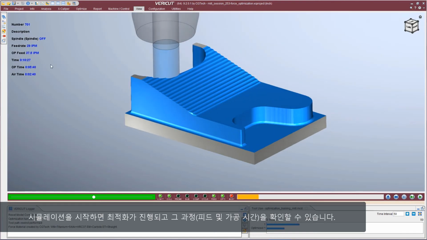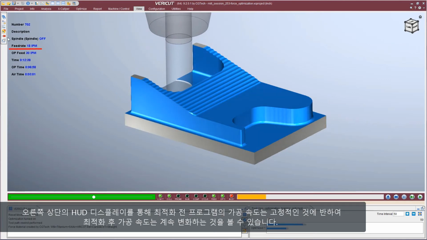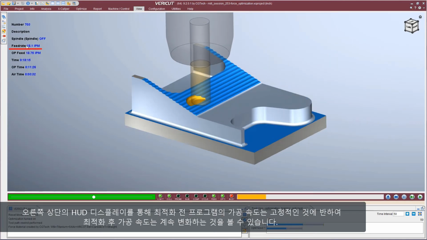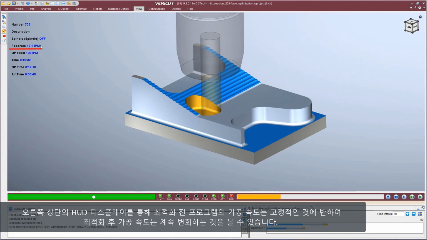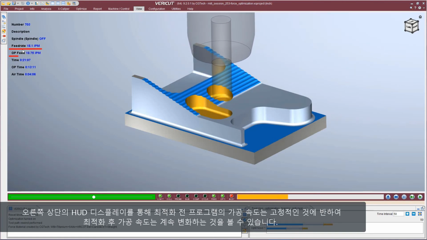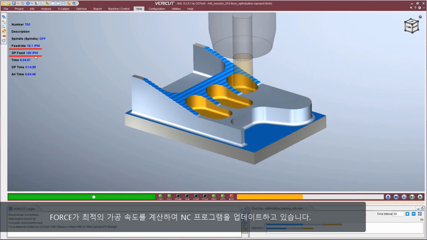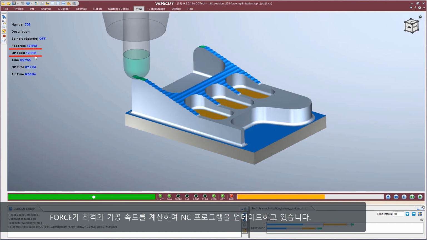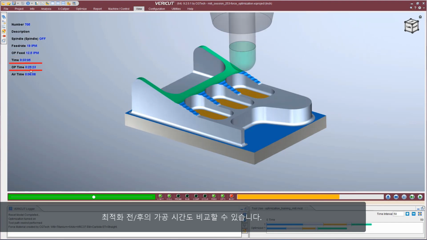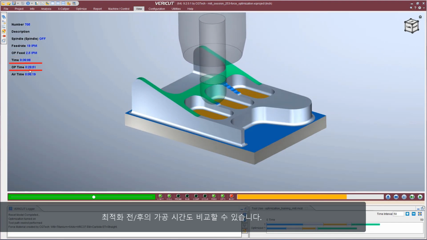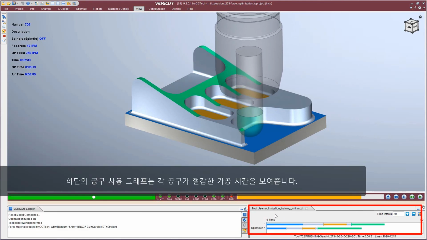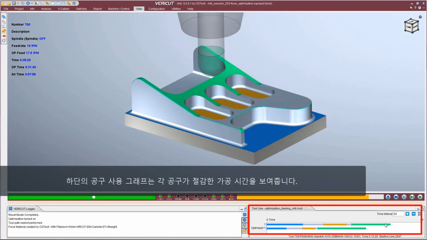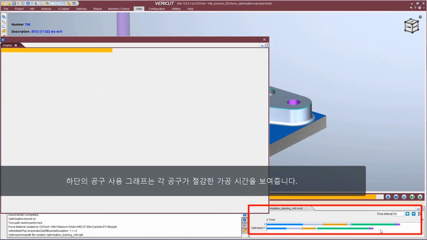We'll be able to see what VERICUT does with this motion as far as feed rates and machine time. Up in the upper left corner, I have the head-up display configured to show us the program feed rate, which you can see is rather motionless, and the optimized feed rate, which you can see there's a tremendous amount of activity going on over here. These are the different feed rates that Force is calculating for us and outputting to a new optimized NC program. The machine time, and then the optimized machine time, where you can see the difference. Down in the lower right corner, I'm using the tool use graphs to show the difference between the original NC program and the optimized NC program.